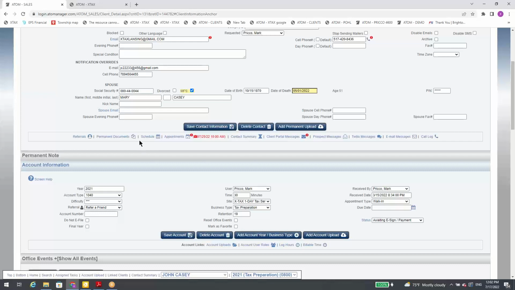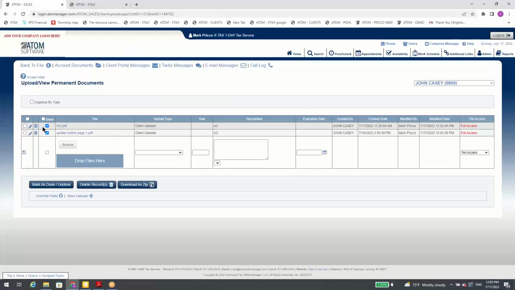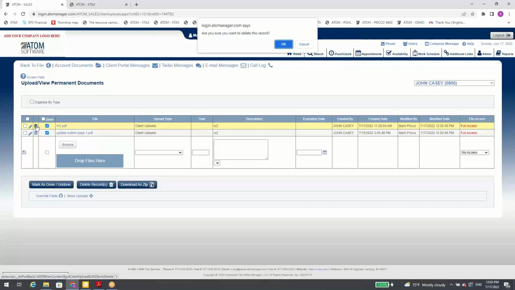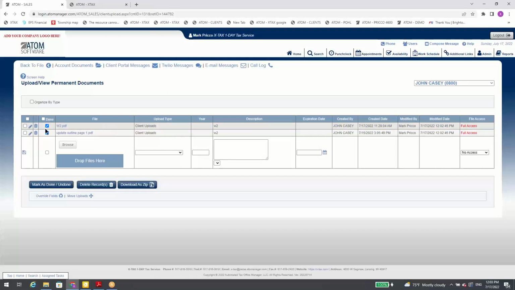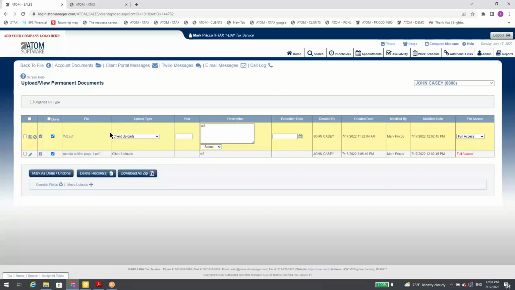Delete and upload tiles for edit. Let me go back to my permanent uploads here. So if I hover over deleting, it's going to highlight the one I'm going to delete. If I select this, it's going to say, are you sure you want to delete this, just so you know which record you're on. If I hit edit, the same way, it's going to highlight it all in yellow, just easier to track what record you're working on.